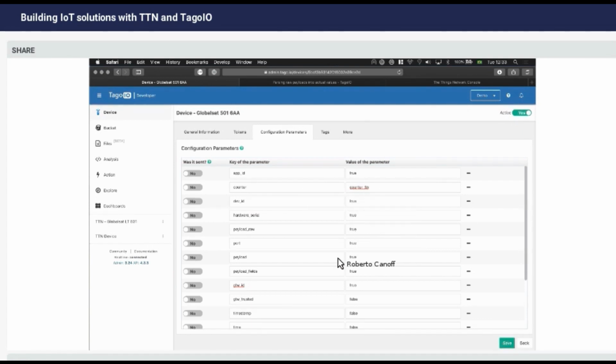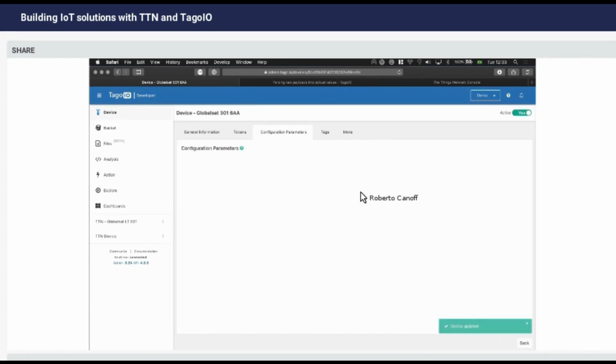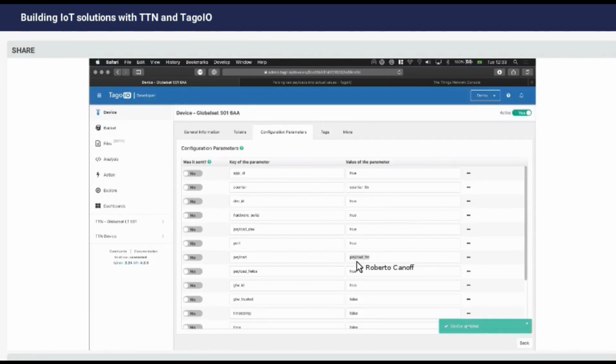Let's say you need a variable called payload as well. You can say here payload underscore TTN or whatever you want. So basically, you can rename your variables from TTN as well. If you type here false, it's going to ignore. If it's true, it's going to be the same name. If it's anything else, it's going to rename that variable.